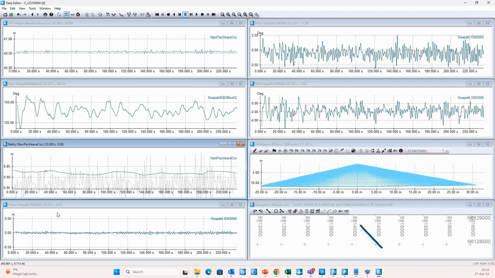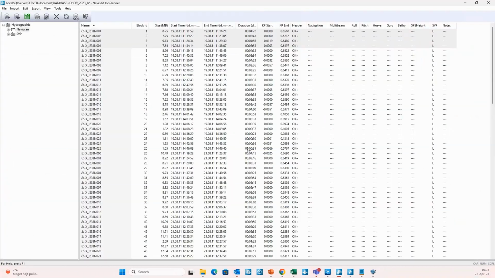NaviEdit. So we will pretend that we have checked all our data. We haven't done anything, so I'll close my data editor here. Save changes, no, not necessary, because we're going to recalculate the Bethy now as a batch process. Otherwise, we had to do this manually one by one, and that will take a million years. We'll do this as a batch process instead.